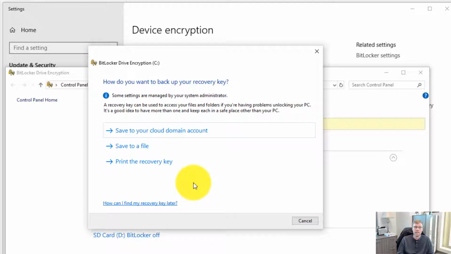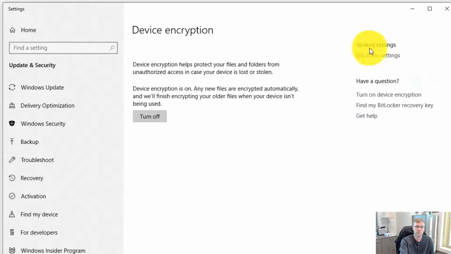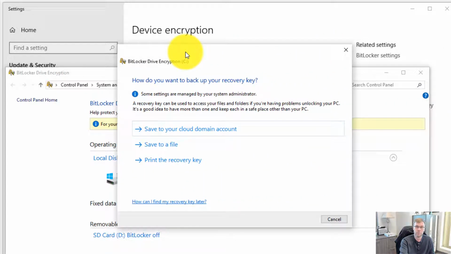Now, if you save it to a file, it's important that you save it to a file that is not on this computer, because if the disk were to fail, you would not be able to access that at all. So again, what we want to do is make sure our disk encryption is turned on. Once disk encryption is turned on, we want to click on Bitlocker Settings, and we want to back up the recovery key. And I recommend that you print it.